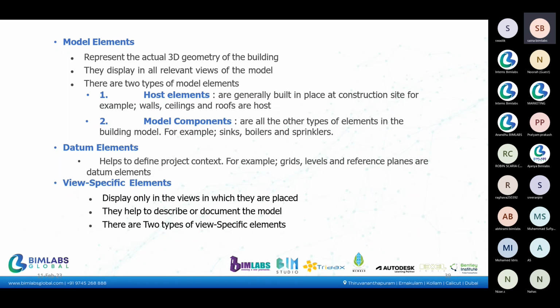And the model components are all the components other than the host elements. Examples are sinks, boilers, sprinklers, etc. Windows, doors, etc. come under the model components categories. Next one is datum elements. Datum elements help to define project context. Examples of datum elements are grids, levels, reference planes, etc.